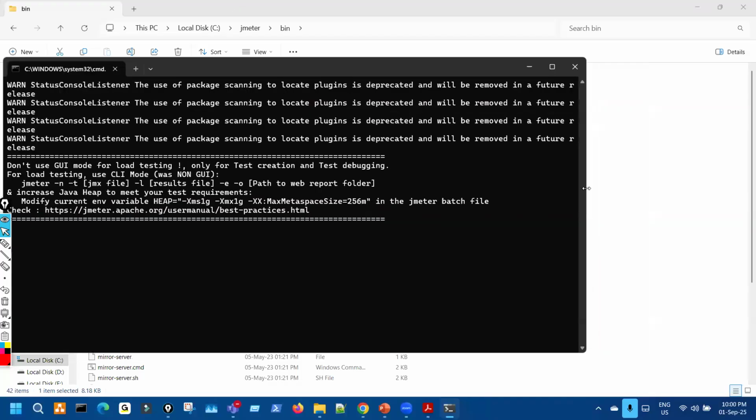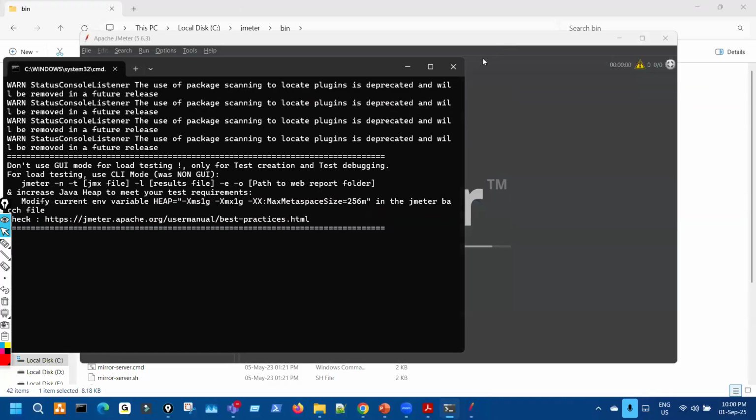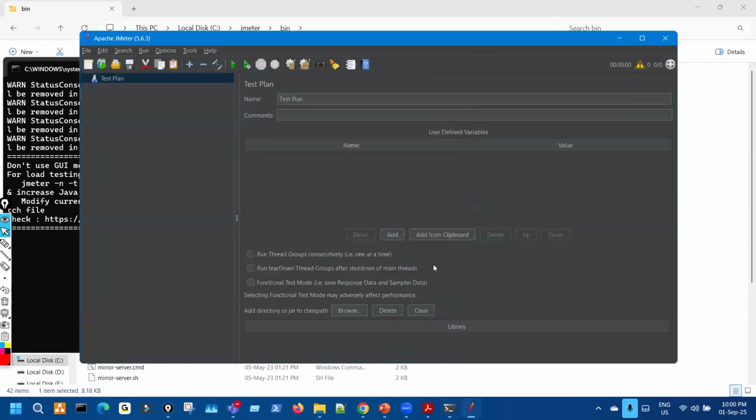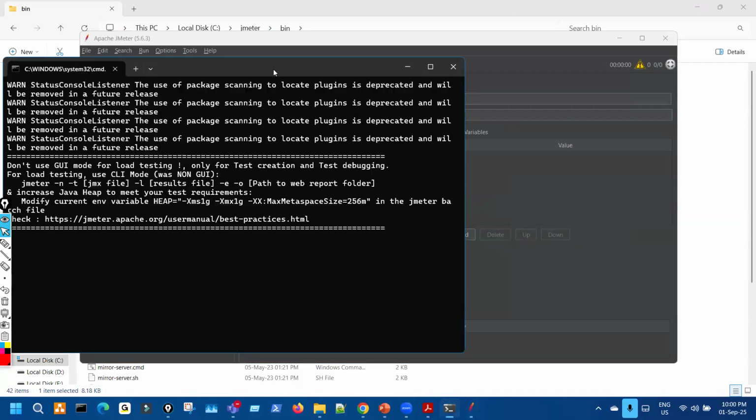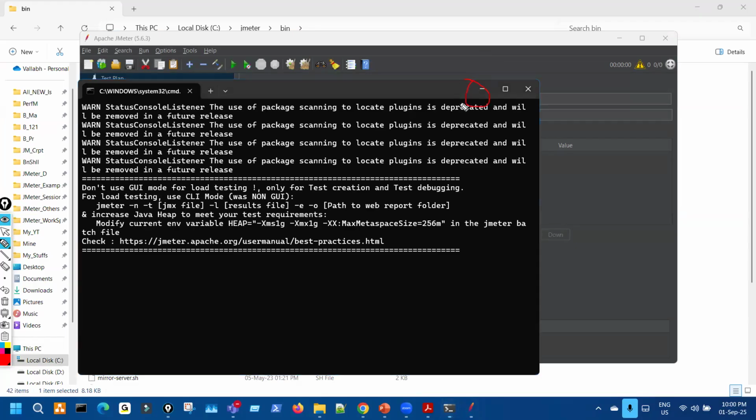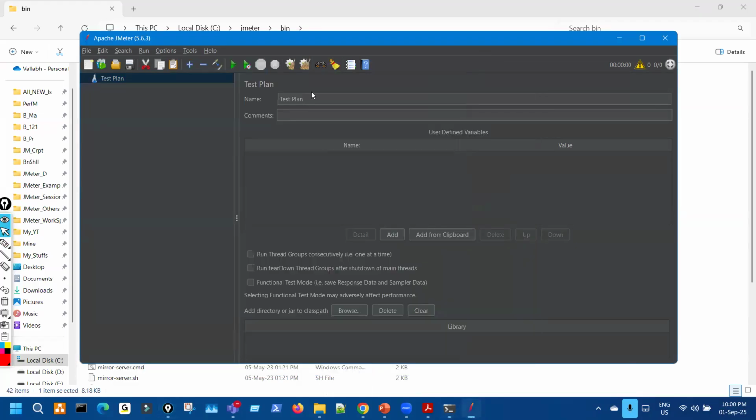And then JMeter will be coming. So this is JMeter. As I said, do not close it. You can just minimize it by this. So minimize. Now this is JMeter.